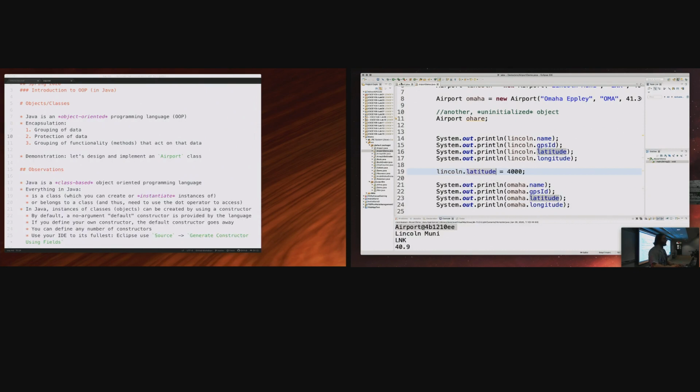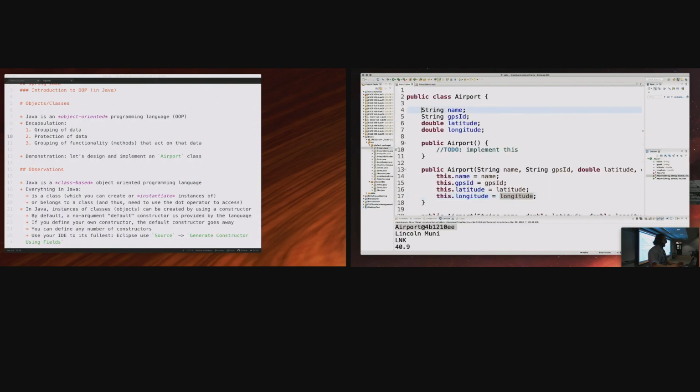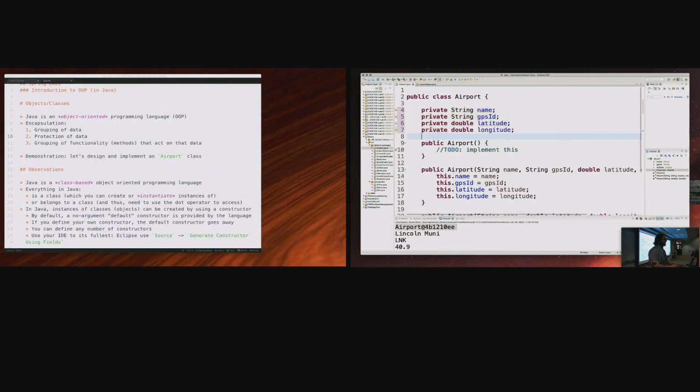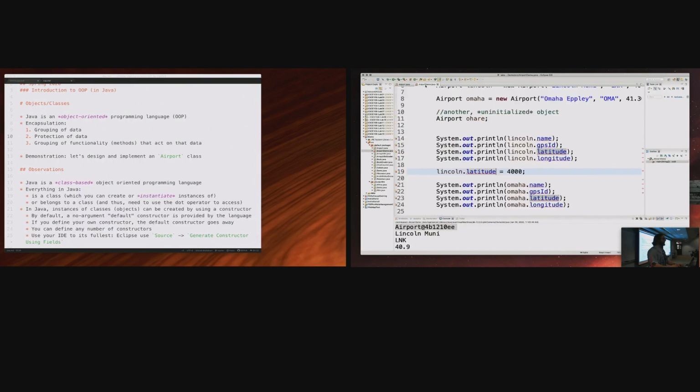So let me go over here and start protecting them. I'm going to go into code block mode and put a private in front of everything. A private variable is something that can only be seen, and thus modified, by the class itself. Let's go back over here to airport.